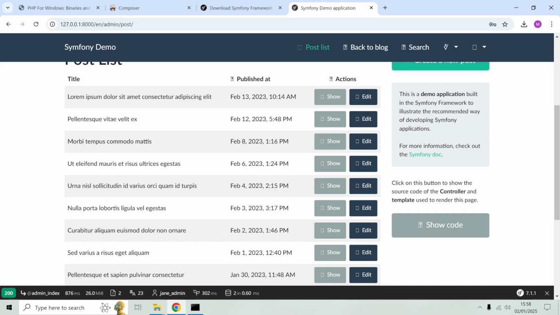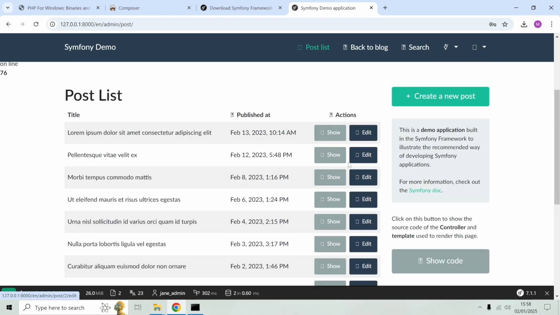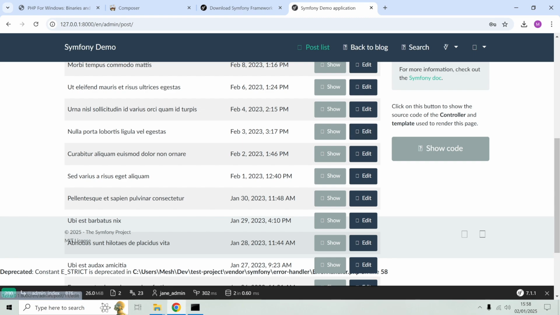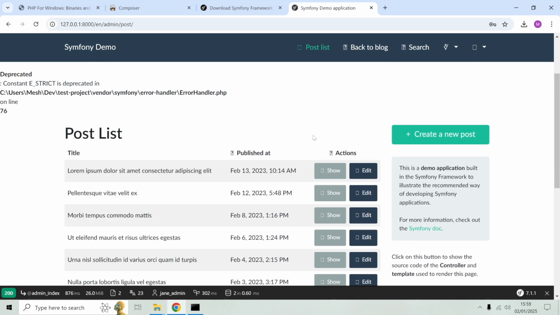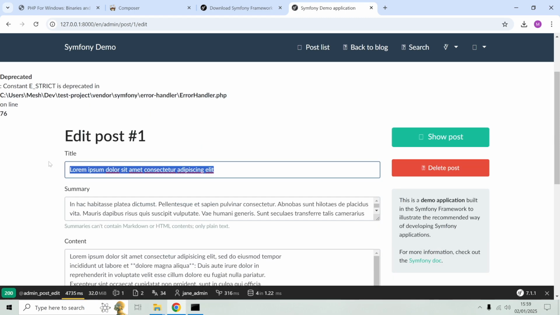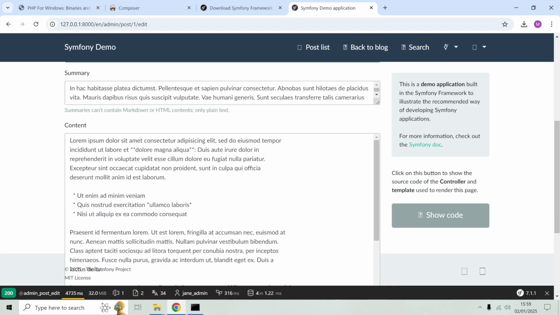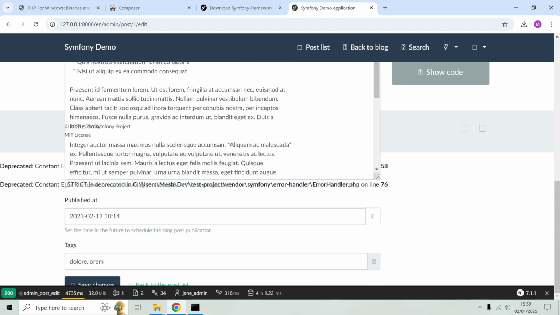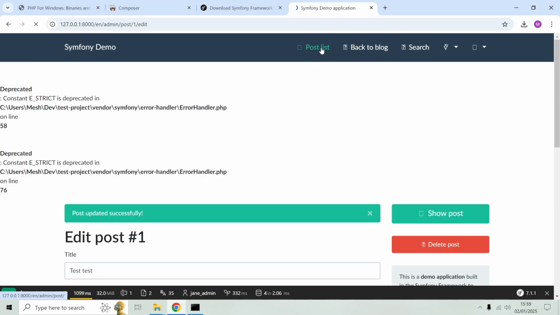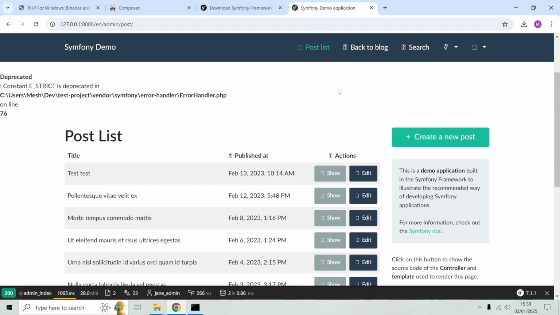And you've got a list of the posts. So if I click the edit, more deprecated warnings, click the edit. I'll change this to test, and then click the save changes, and then go back to the post list, and you can see that the change has been made there.